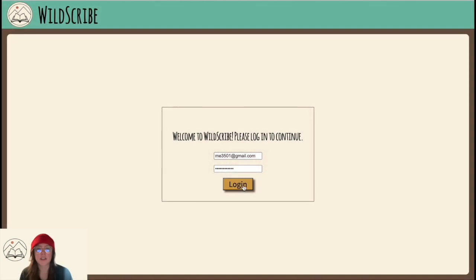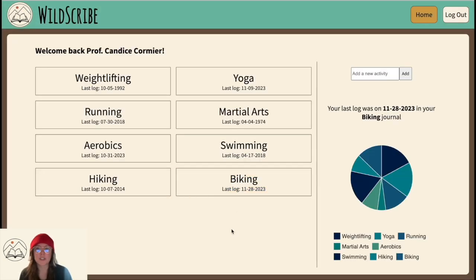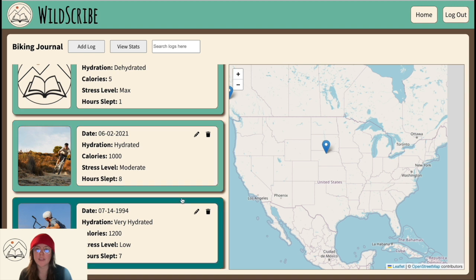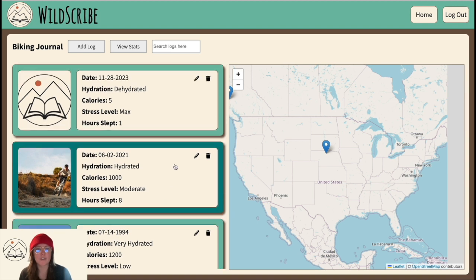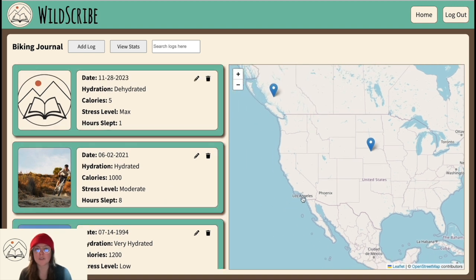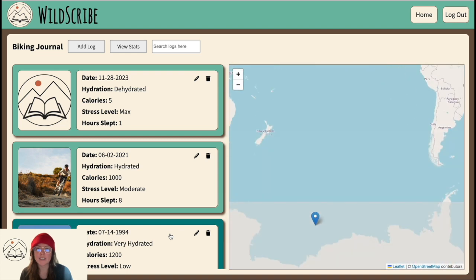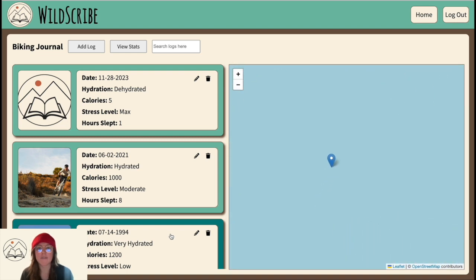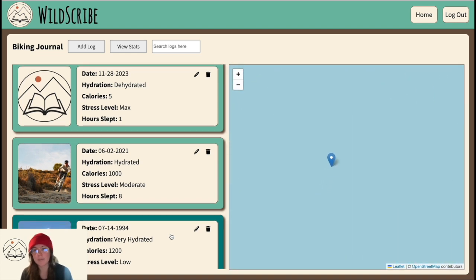When a user returns to their app, they are taken to their home page, which consists of a collection of activity journals, as well as a breakdown of the amount of logs they have in each journal. A user can enter a journal and see a list of logs within that activity, as well as visually see the location for each log within that journal, and click on either the log or the marker on the map to see the associated log and location. For example, you can see that this user enjoyed a lovely bike ride off the coast of Antarctica in 1994.